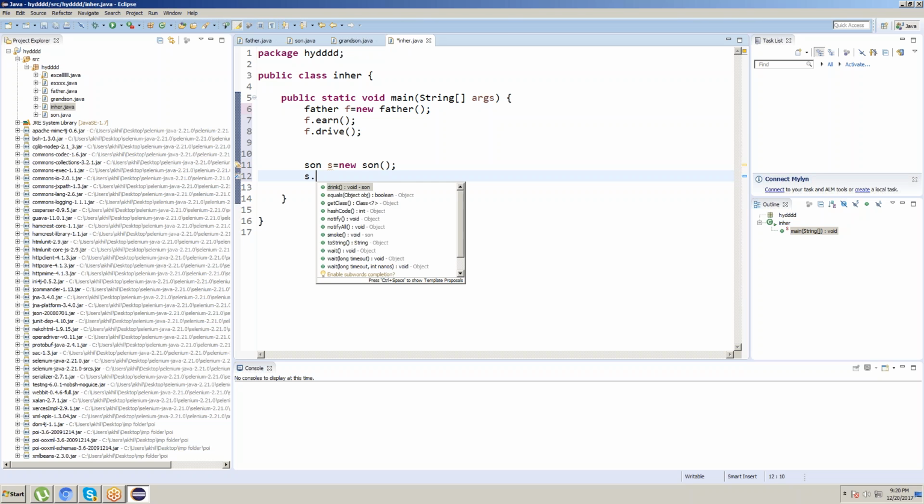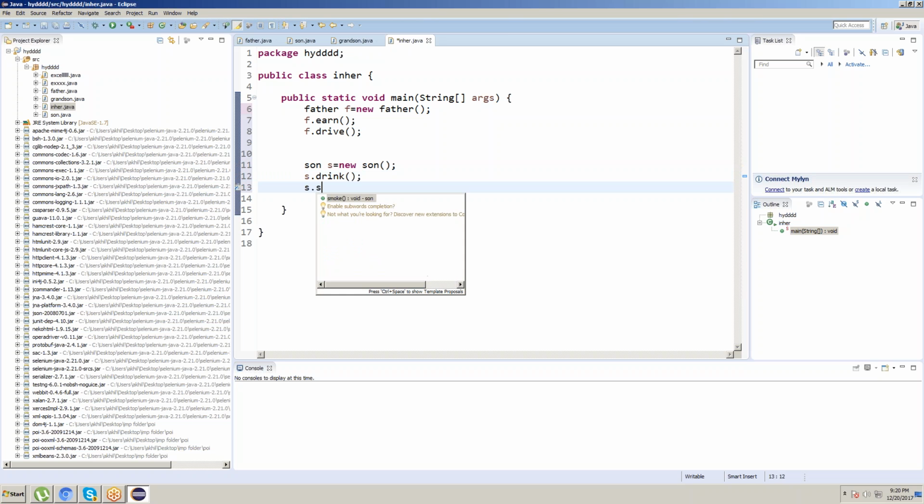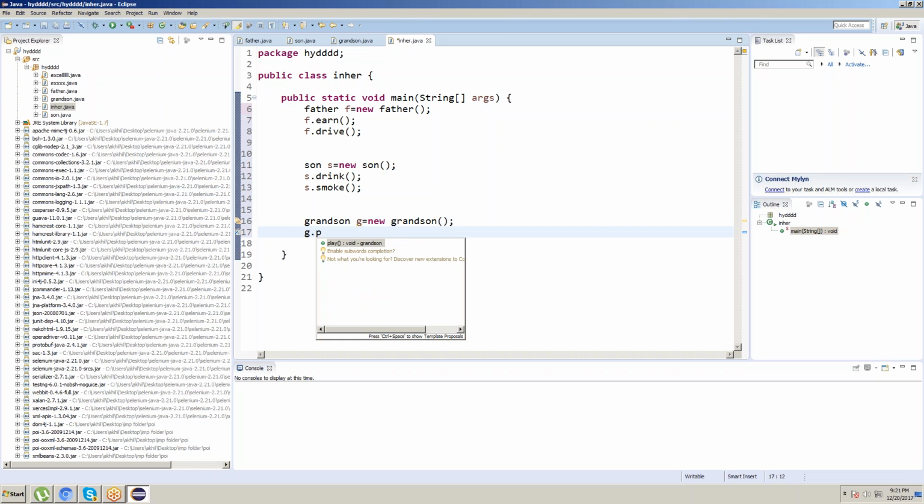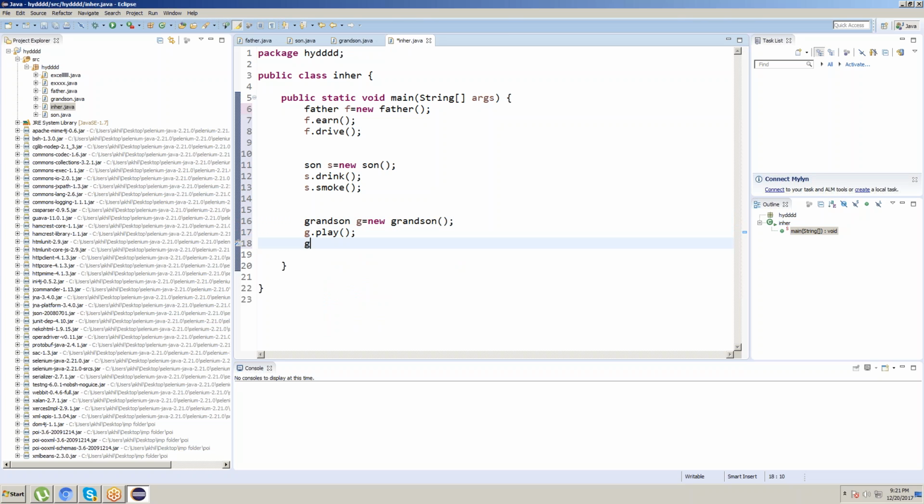s dot drink, s dot smoke. Next, Grandson: Grandson g equal to new Grandson. g dot play, g dot study. That is the concept of how to manage different classes. The concept is over.